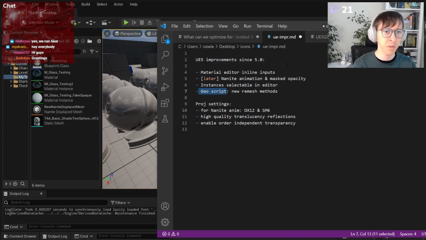And geometry script, this is a plugin. I will dedicate one separate stream to it at some point, but I will show you the basics today. We got the remeshing methods for making low poly in Blueprint, which is amazing. This is the unfortunate shader model 6 broken in my build. Of course, DirectX 12. Sorry for the abbreviations. And for later, high quality translucency reflections. This is amazing. I will show it in a second. And order independent transparency. So let's start with this transparency stuff.